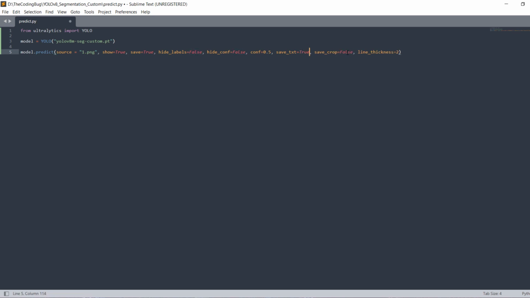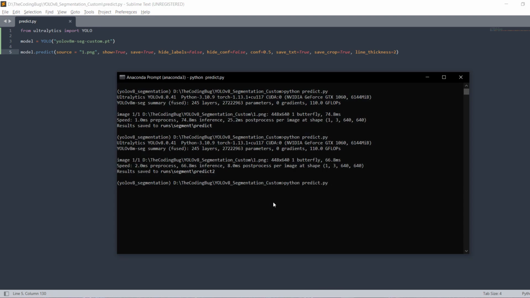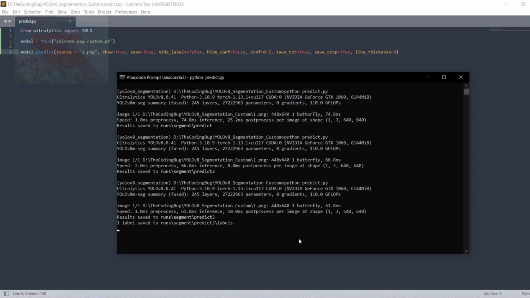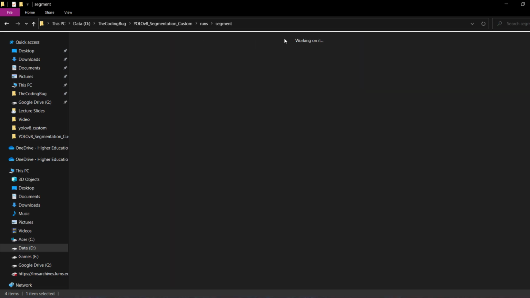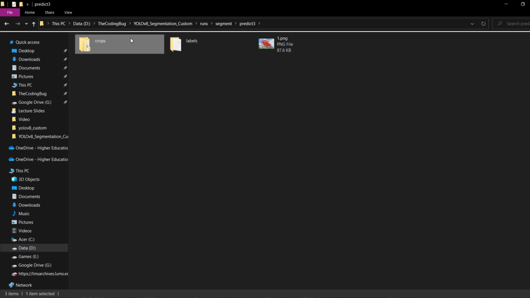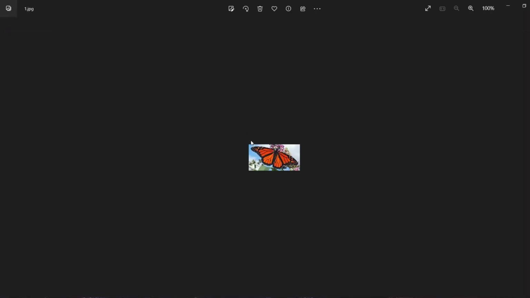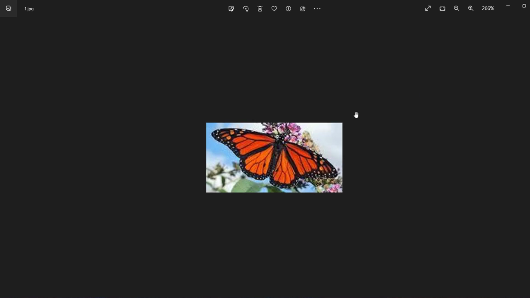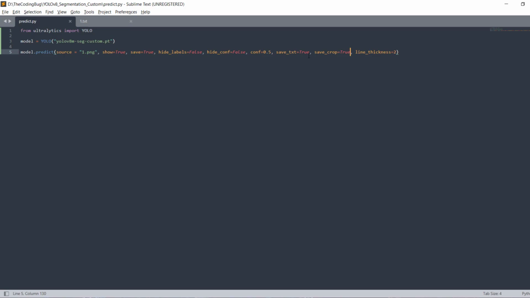And now set save_txt and save_crop to true. Run the script again and now you will see that the output also has this text file which contains the polygons labels as YOLOv8 format. And in crops folder, we have the object cropped out. They fixed the bounding box showing on the cropped object, which is great to see. Let's change the save_crop and save_txt back to false.